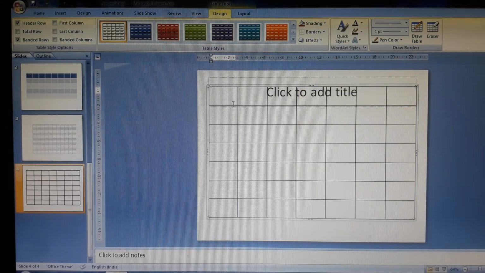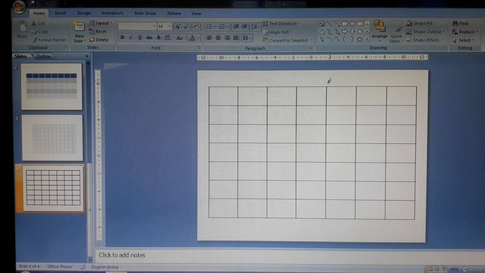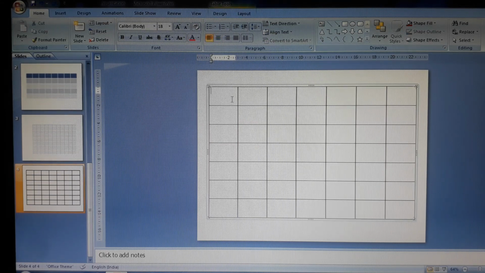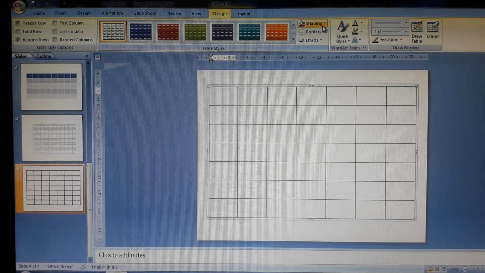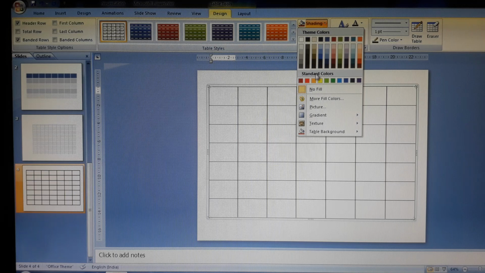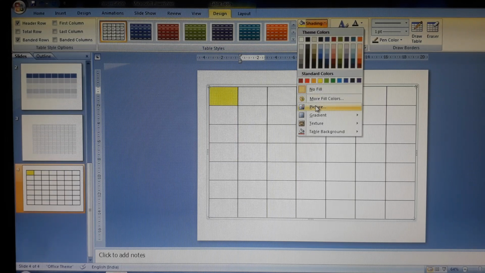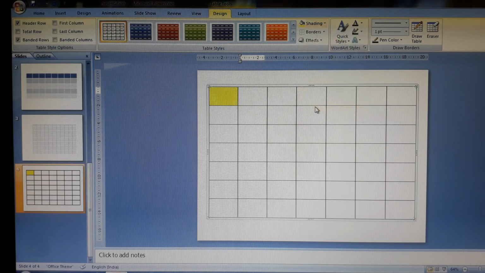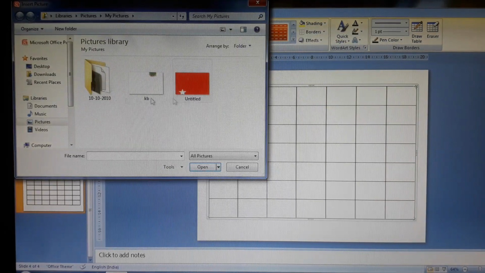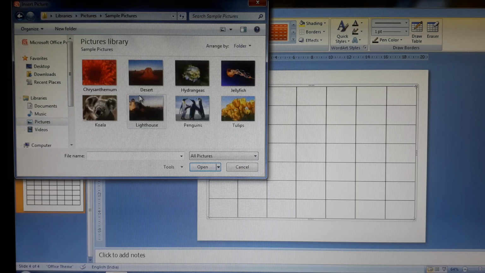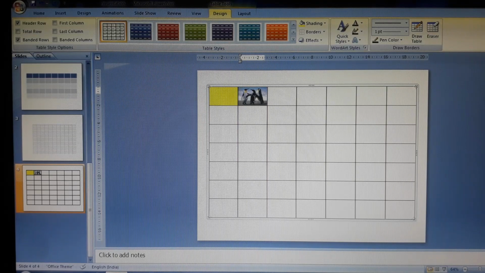Now suppose you want to format the individual cell. So in this case, what you need to do is you have to click inside the cell, then click on shading. You can use your own color, whichever color you want. You can use your color. If you want, go to shading. You can use the picture also. Click on picture option. Let me see the pictures. Suppose say the picture of penguin. Click on the penguin. Click on insert option. You can use the picture also.